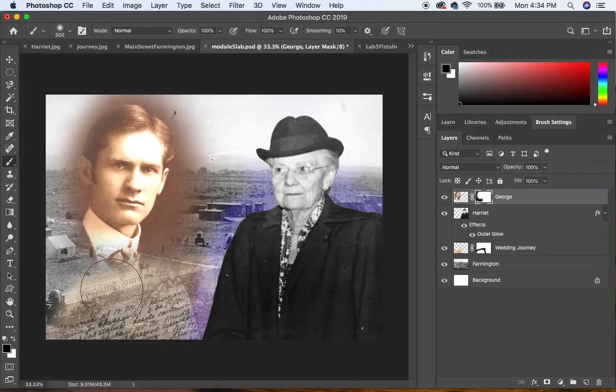So I didn't want all of his tie in there, so I just went over that. And then I'm going to go kind of close to his head, okay? So again, you do your interpretation of this, be artistic with it, but I think that looks pretty good. So we have George, we have Harriet, we have the wedding journey, and we have the background.